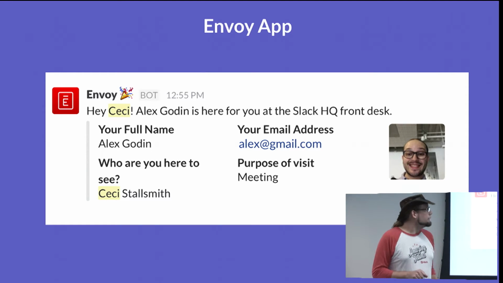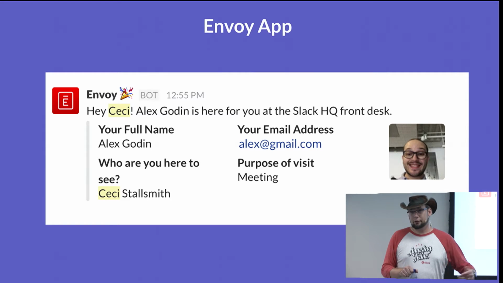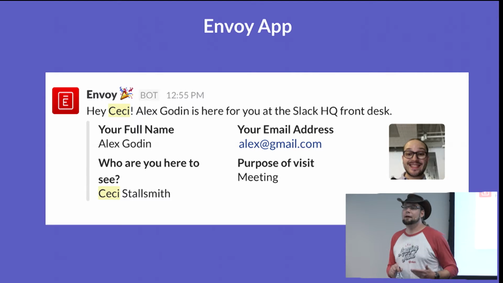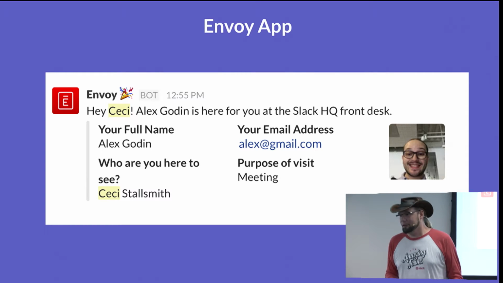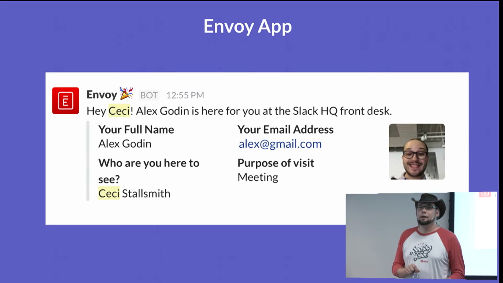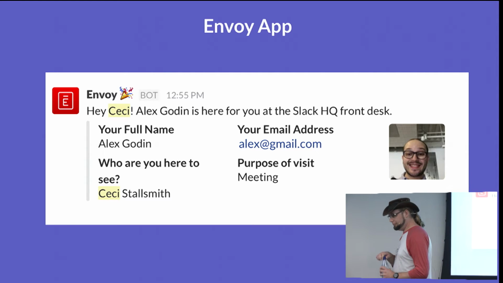I need to come and grab them, but it's also got all the information I need to recognize them. If I'd never met Alex before, I totally have, but if I hadn't, I would know what he looks like. So when I go into the crowded reception area, I can pick him out. I've got his full name and email address. I have a record within Slack that he came to visit me at a particular time.